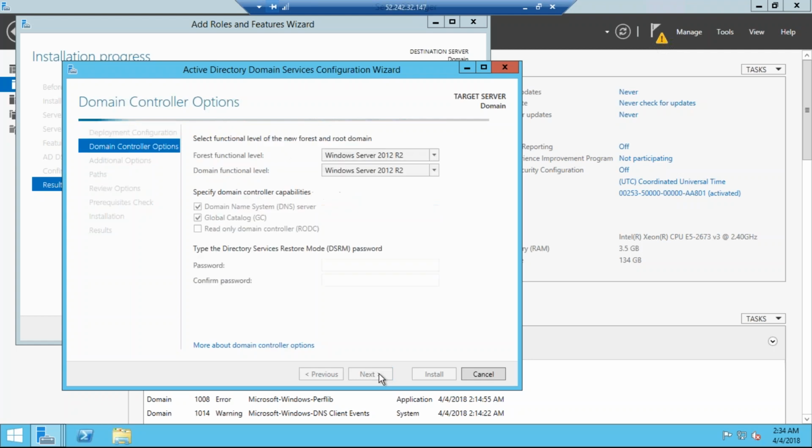So that's going to be our domain name. Functional level 2012 R2 is fine. We will also have our DNS on the same server. And this is the DS.